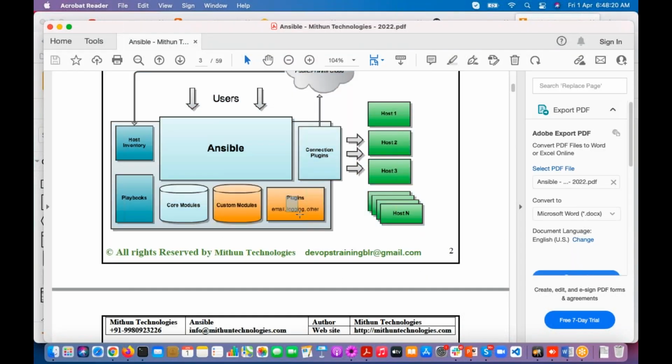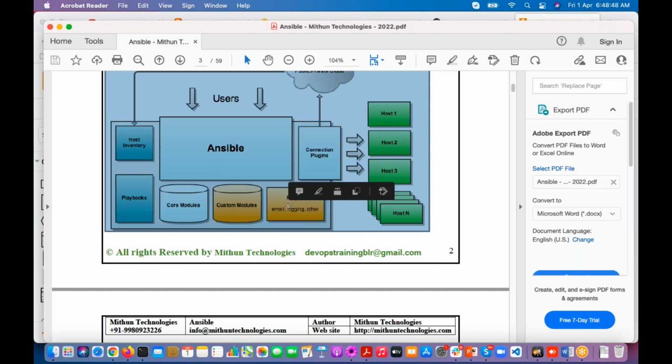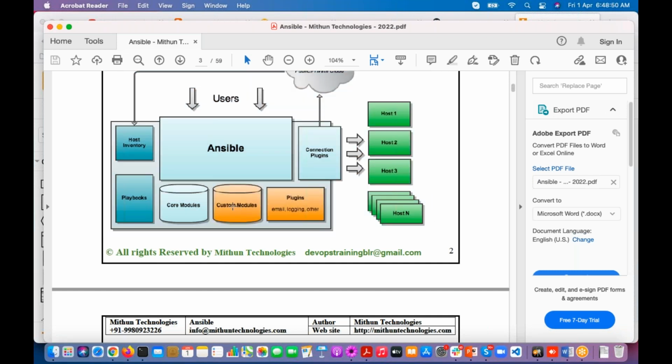Some plugins are there, and we are going to use those plugins also. Like the EC2 plugin: if you want to create an EC2 instance, we can use these plugins. We'll discuss them when we use dynamic inventory. So Ansible provides some core modules and plugins, and custom modules we are going to write. Then connection plugins: what type of connections are we going to use mostly? SSH and WinRM.